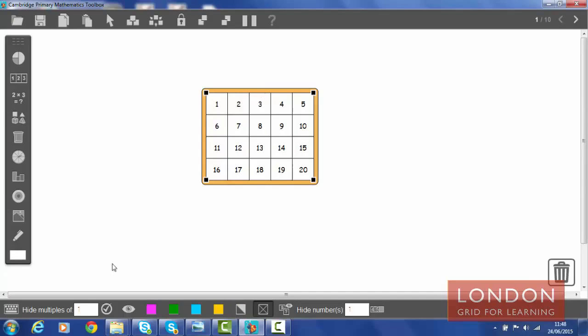Now, if I ask it to hide all the numbers, so if I tell it to hide the multiples of 1, it will hide all the numbers. And this means that if we use this tool here, which brings back individual numbers, we can get them to count in twos. So there's our 2, 4, where's the 6 going to be? It's there. Where's the 8 going to be? Etc.